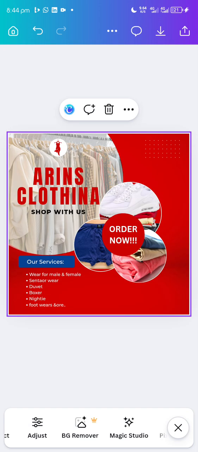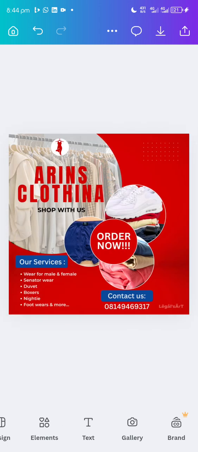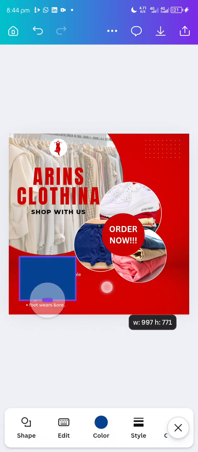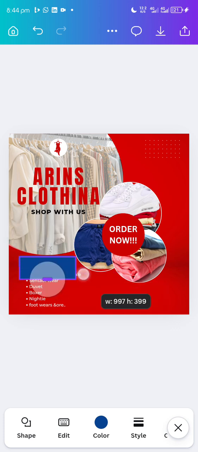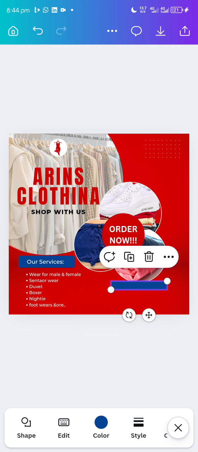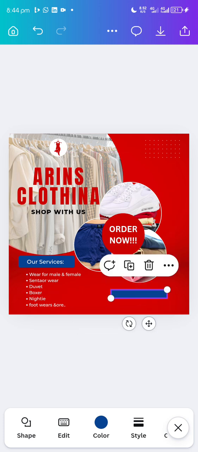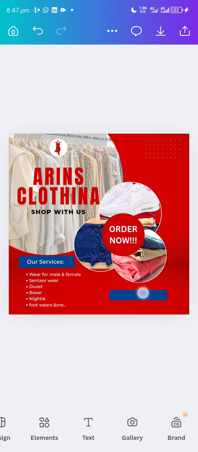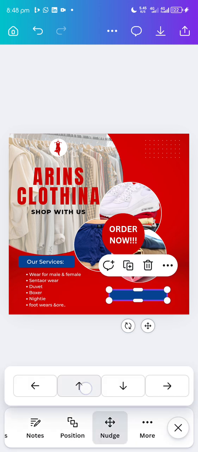So this is the design. So then what's remaining is this contact us and the number. So how you're going to achieve that is, you will get this background, you duplicate it, you drag it down. Okay, let's bring it here. You drag it down to this particular spot, reduce it again. Okay, let's increase it. So let's increase the background to this. I think this is okay. Then let's use our nudge to bring it up like this.